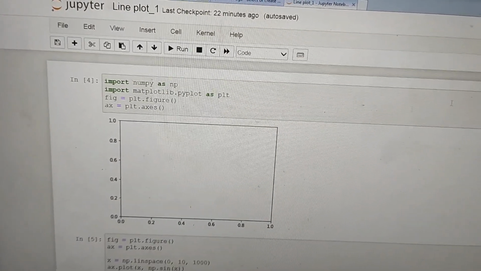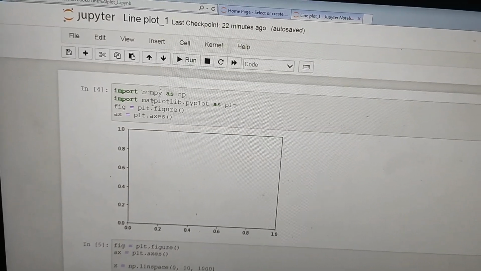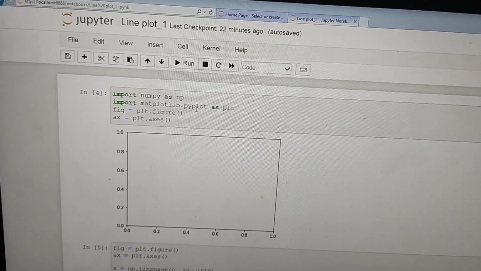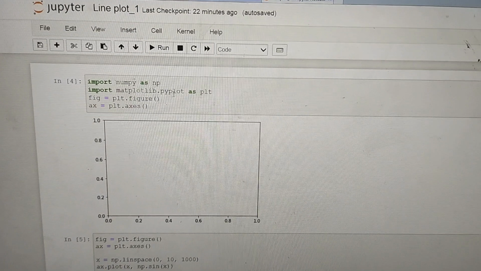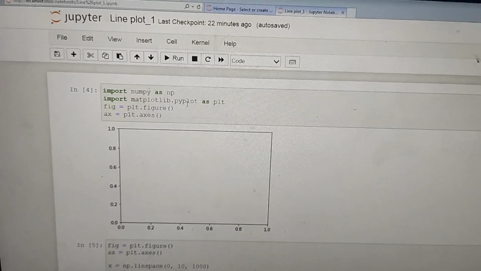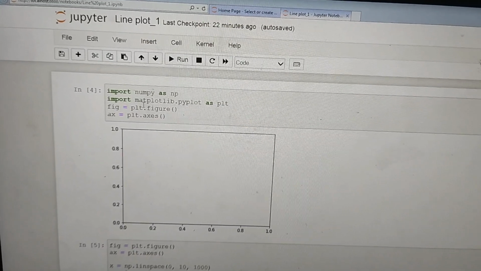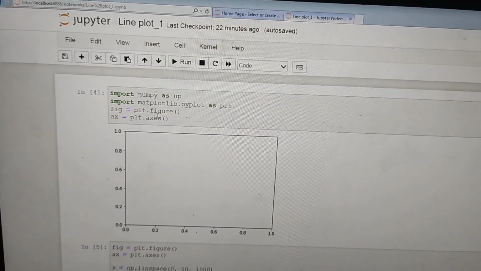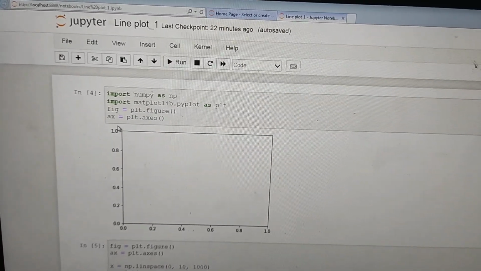So what happens here: first we are importing numpy, and importing matplotlib.pyplot as plt, that is, we are using pyplot for plotting the figure. For plotting any graph we are using the module pyplot, and we are using the alias plt for this. Now we are creating fig is equal to plt.figure. We are calling this function. When you call the function, a plane area will be created.